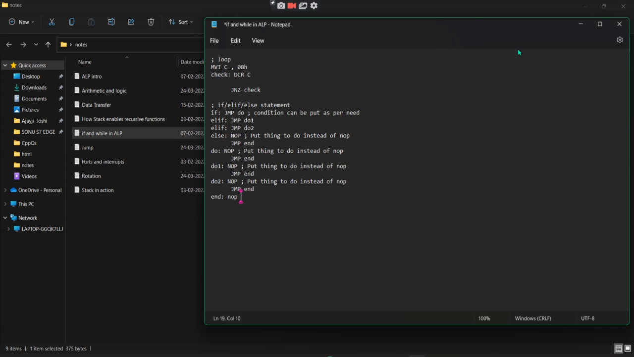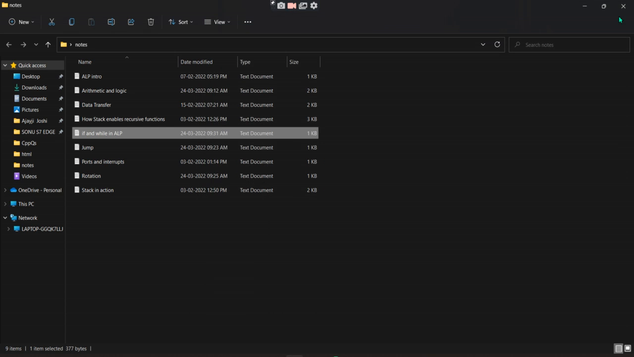Okay, so I think that's enough. We will be starting actual coding now. Jump, if, while, rotation. What else could you possibly need? Stack connection and how stack enables recursive functions. We will do that, but after the coding.